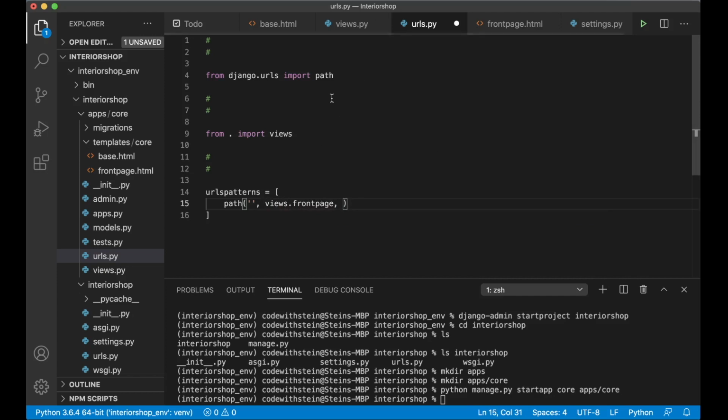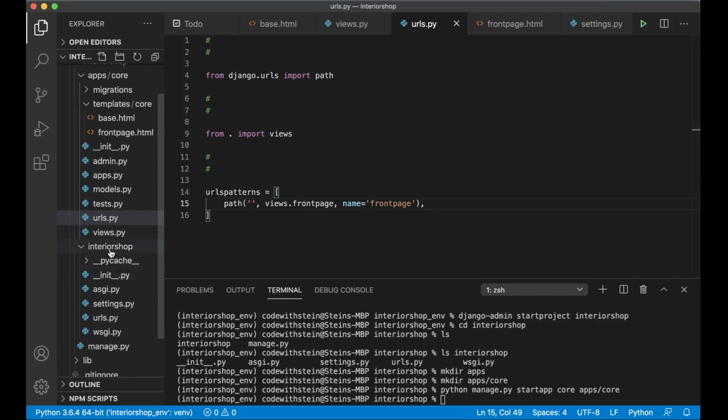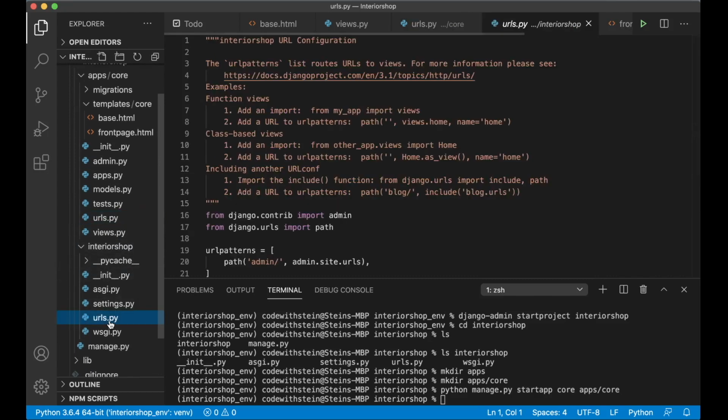Views.frontpage. This is a reference to this. And at the end here, I say name equals frontpage. So this is a name that I can use other places in the project to link to the front page. Great. So then the last thing we need to do is to go into interiorshop urls.py.